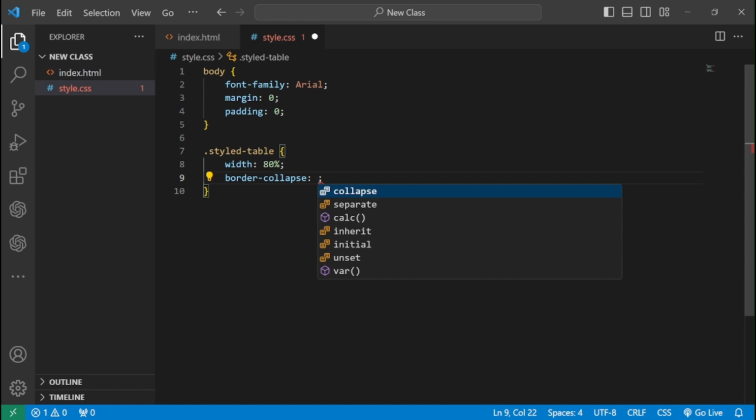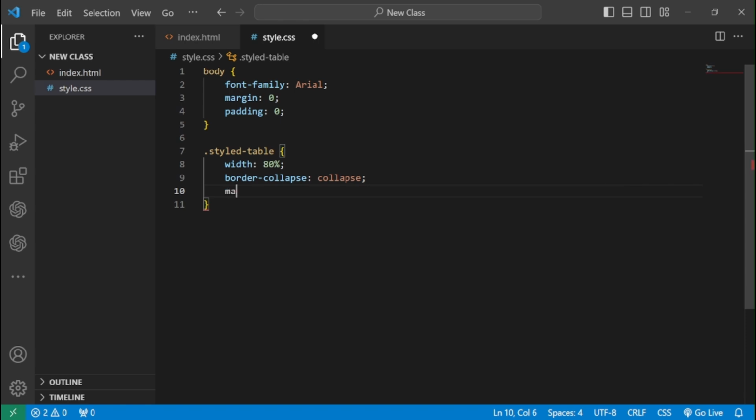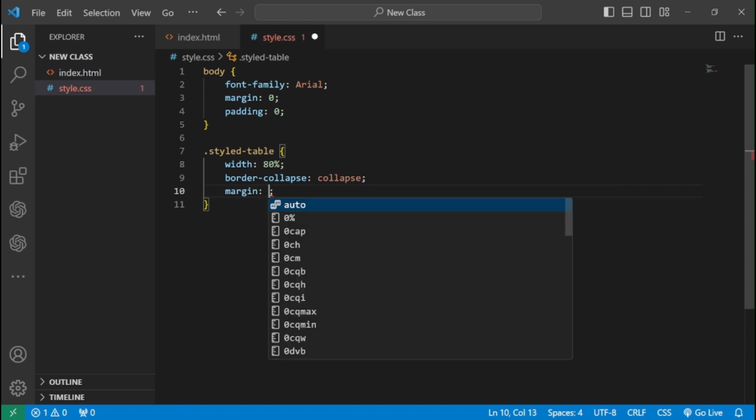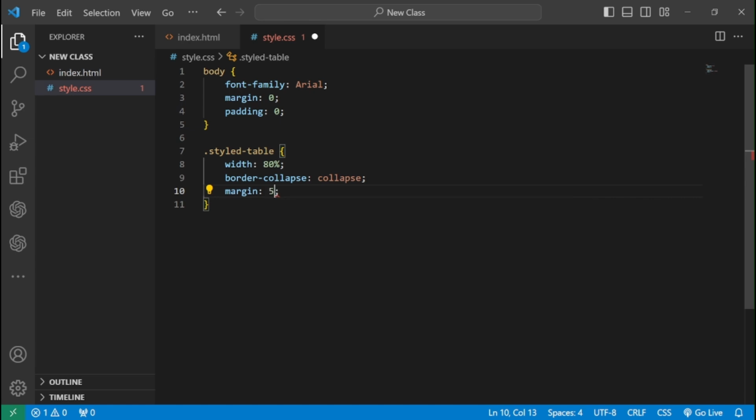And for the border collapse, let's make it collapsed. And the next thing is our margin, like this. For the margin, let's give it 50 pixels for the top and bottom, and for the left and right, let's make it auto so that it should be in the middle, like this.